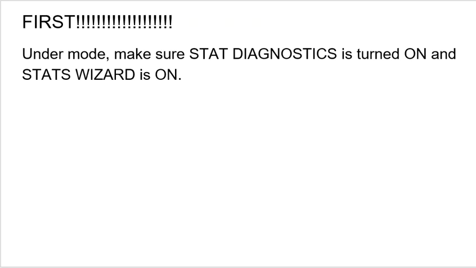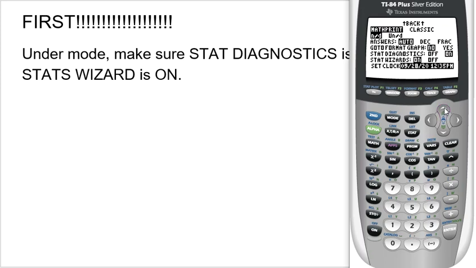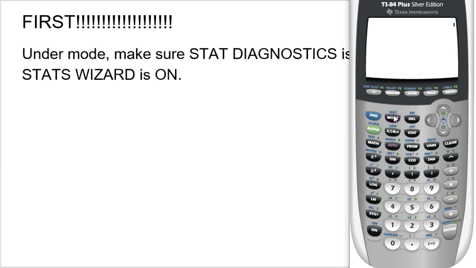But first, when you're using your TI-84 calculator, you have to have Stat Diagnostics turned on and Stat Wizards turned on. So on your calculator, hit Mode. You have to scroll all the way down, which actually, if you scroll up, is faster to get to. Make sure that Stat Wizards is turned on and Stat Diagnostics is turned on. If those are turned off, your screen might end up looking different than mine. So make sure those two things are turned on or things can get a little bit funky.